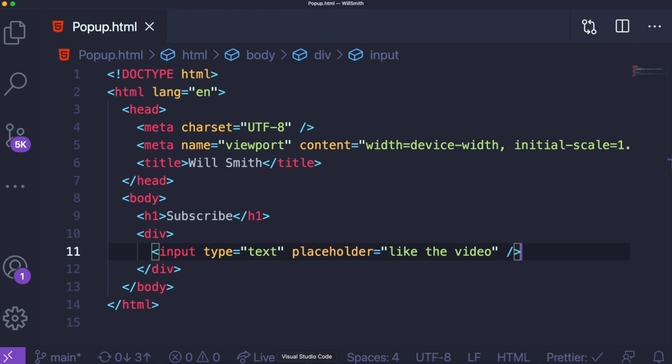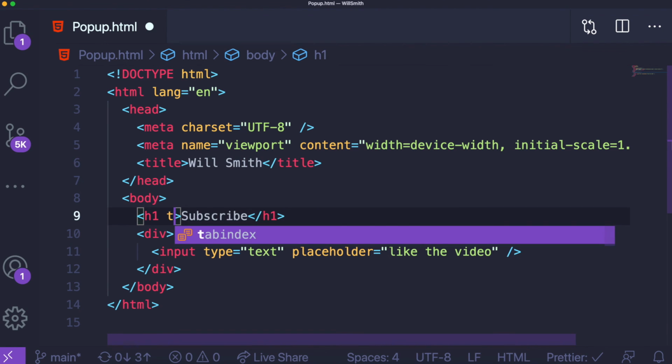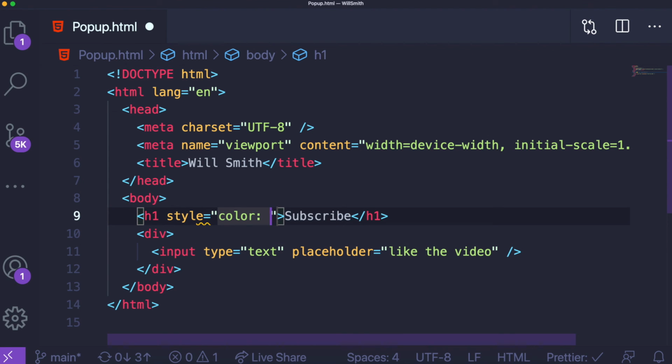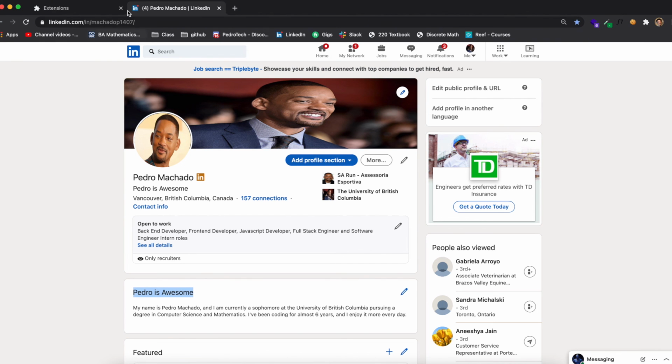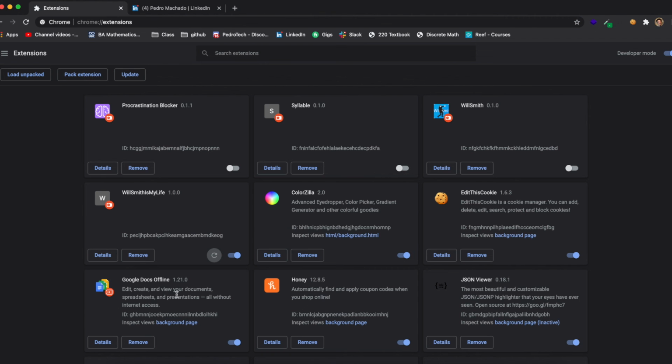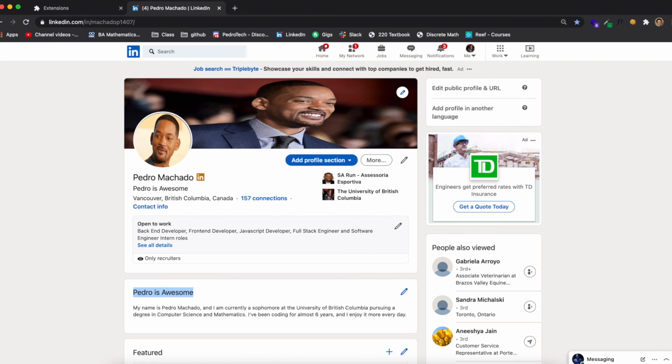You can add styling if you want. So I can come over here and add the style tag and change this to color equal to red, something like this, and now it should have a red color. Obviously we have to refresh it too, so let's refresh it, and you'll see that if we open it up, now the color is red. So that's basically how you build your pop-up if you want to build an extension that uses it. So yeah, that's basically it.